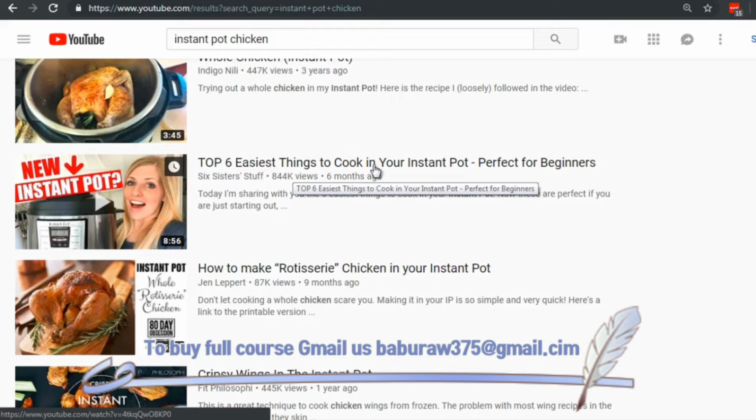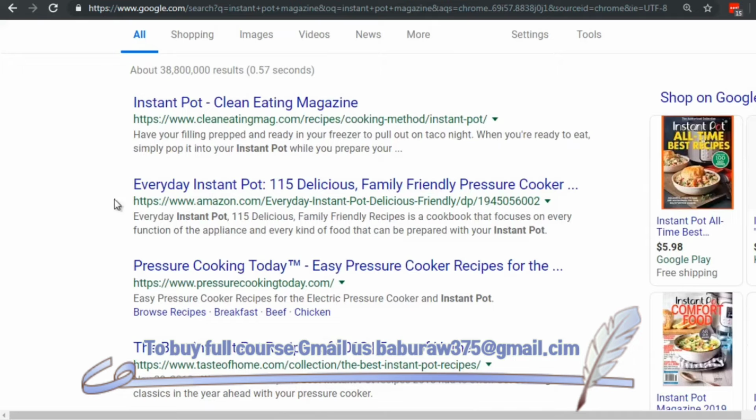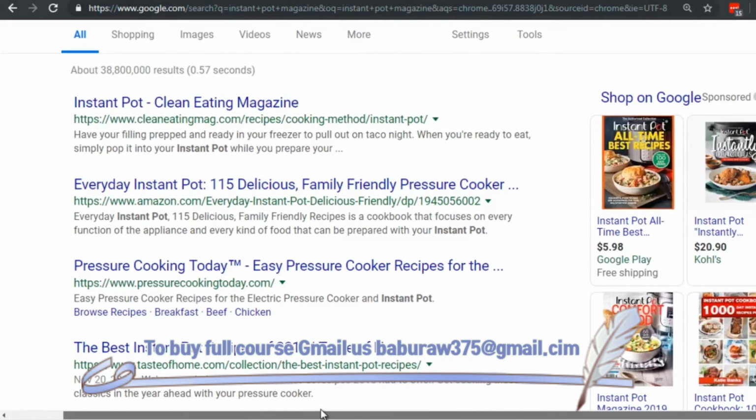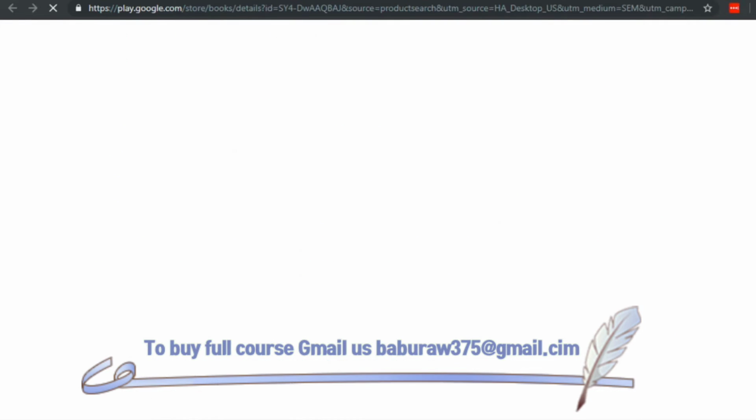Now, obviously, that's a little bit long, so let's head on over to Google here. So, like I said, I like to use magazines. Magazines do a great job in creating titles. So, as you can see here, I typed in Instant Pot magazine, and to the right, you'll notice that there's Instant Pot all-time recipes. So, let's just go ahead and open that in a brand new window, like so.